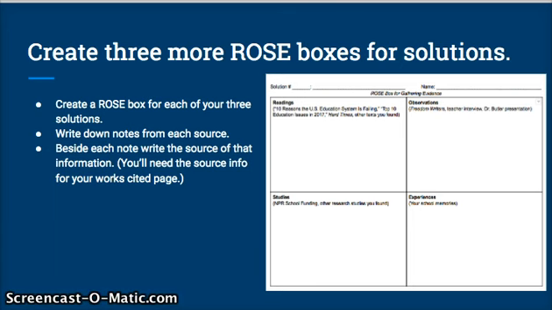Next, I want you to create 3 more rose boxes. One for solution 1, one for solution 2, one for solution 3. Again, in each, write down notes from each source, and beside each note, write the source of that information. This will help you make sure that you've got evidence for both your problem and all 3 solutions.